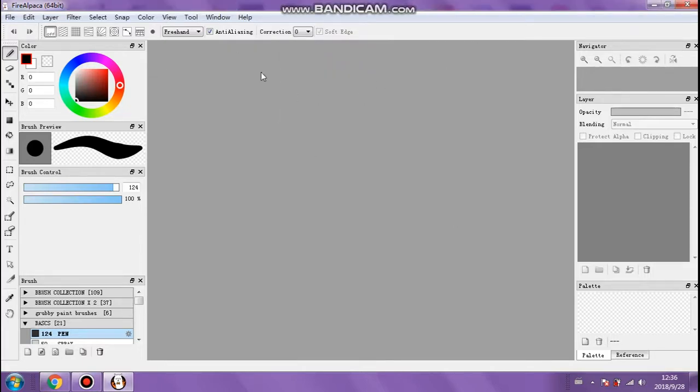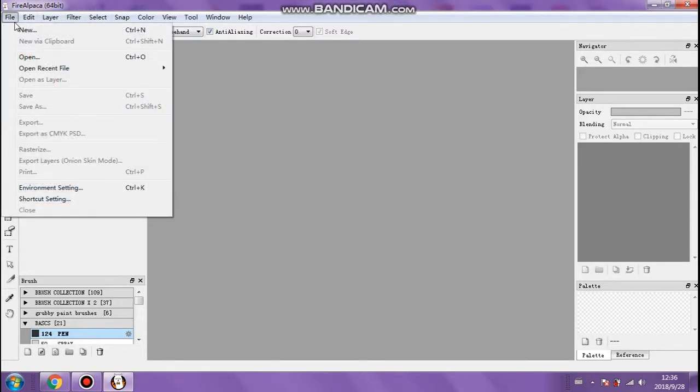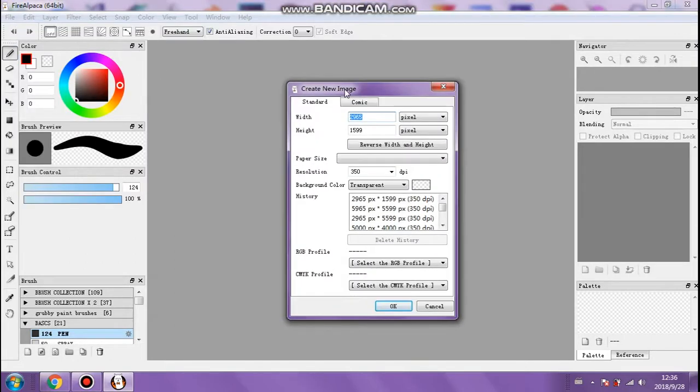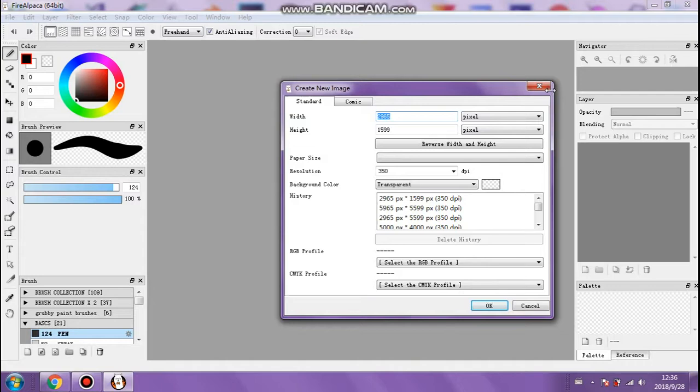Now you're going to have a blank screen. This is not the canvas where you draw, okay? This is not the canvas. So what you want to do is go to File and then go to New, as usual. File, New.